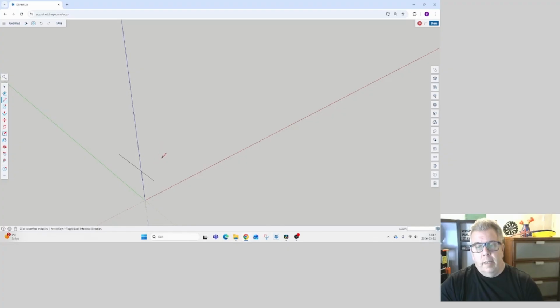The line is still active, you can see the icon, so I can start carrying on drawing point 1, point 2, point 3, and the space bar also does the same thing as escape. It deselects the tool, so space bar, deselect it.